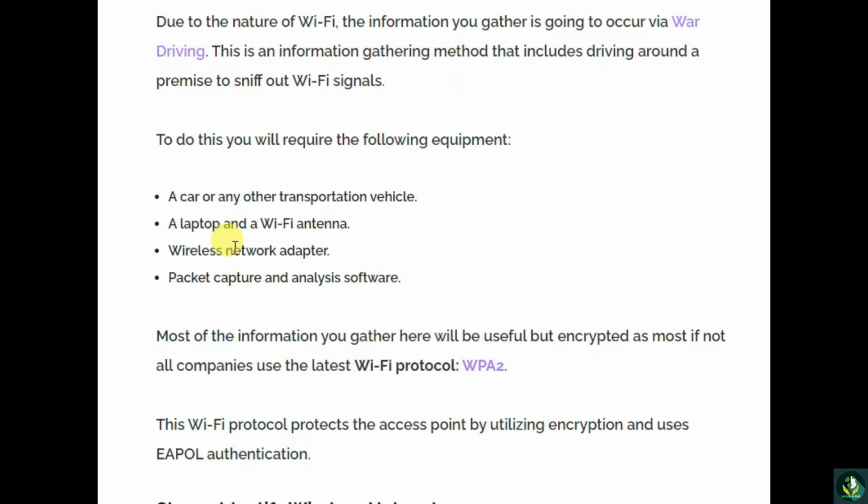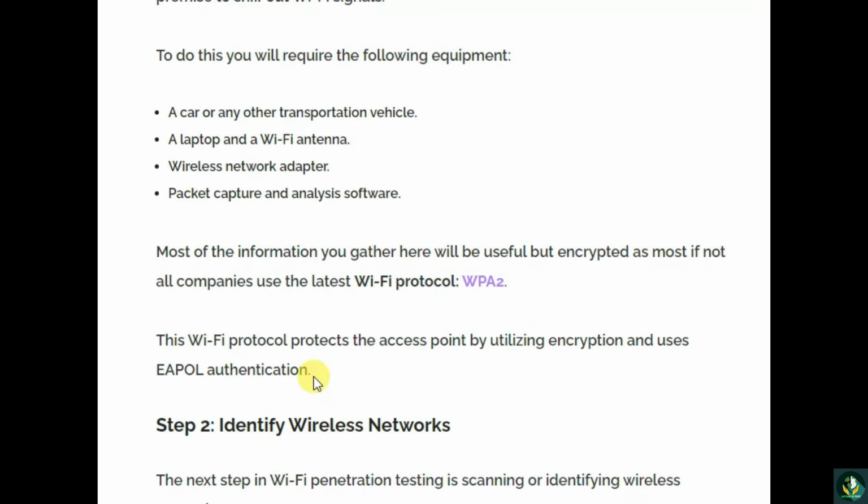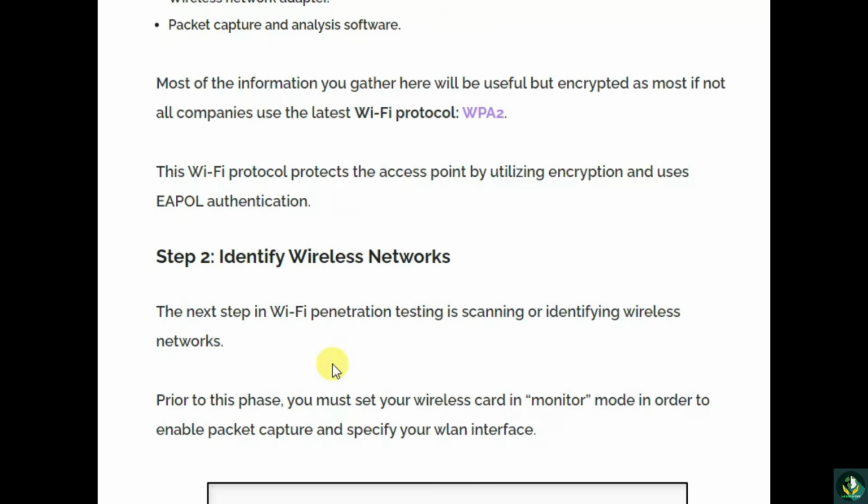Most of the information you gather here will be useful but encrypted, as most, if not all, companies use the latest Wi-Fi protocol, WPA2. This Wi-Fi protocol protects the access point by utilizing encryption and uses EAPOL authentication. And step 2, identify wireless networks.